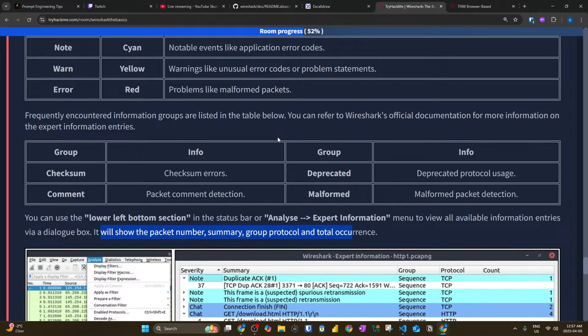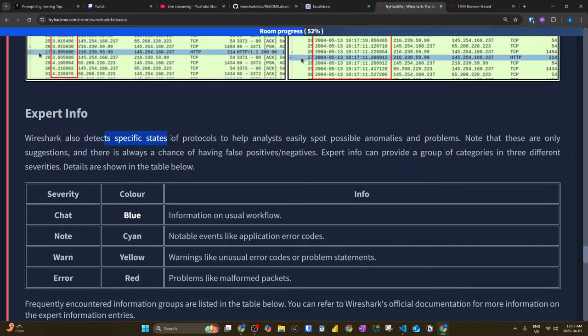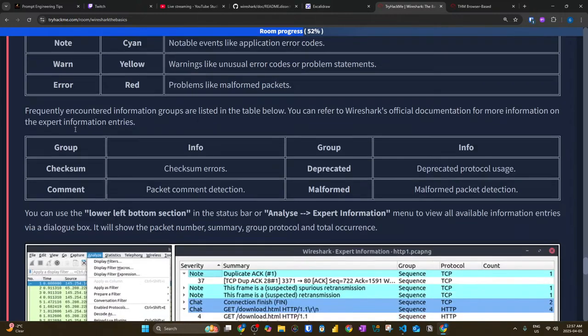So basically it's their own automated system. No, I won't say AI. This is more automated than anything. Not AI. So detect specific states of protocols to help an analyst easily spot possible anomalies. Okay.